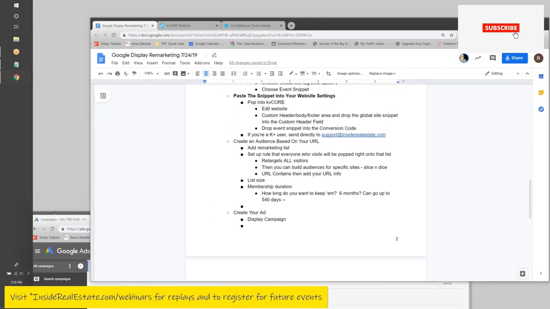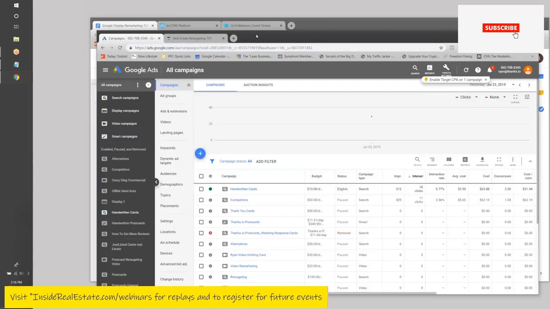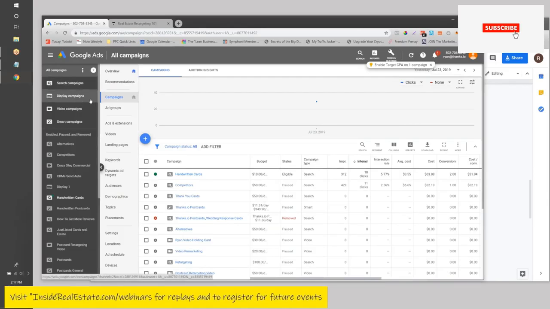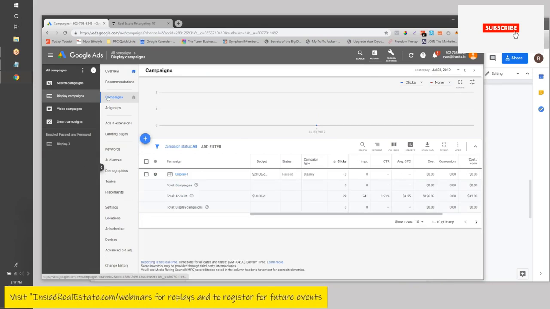One of the nice things about Google's display network is that over the years, Google, they want to take our money here. They have made it really easy to create one of these display campaigns. So first thing you're going to do is click display on the left side. We're going to click a plus sign to create the campaign.